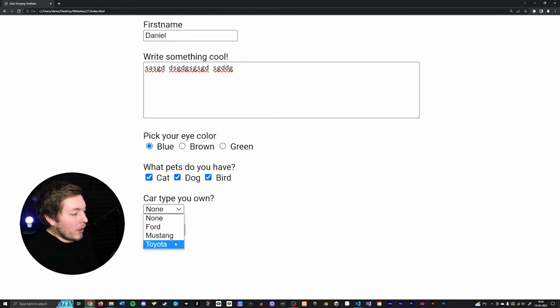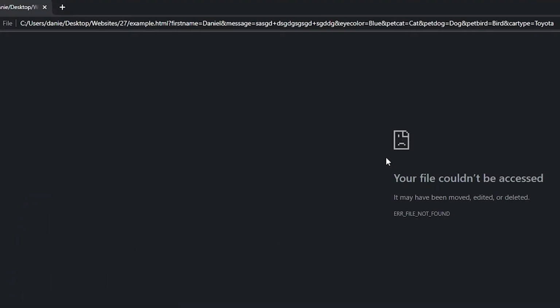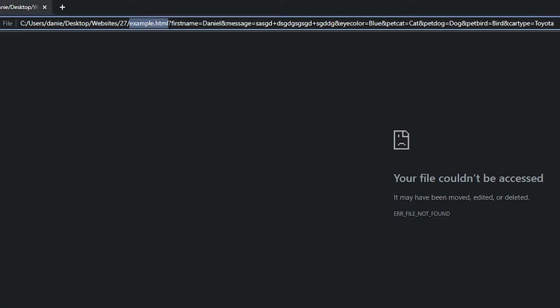I do also have a car, which is a Toyota. And if I were to send this, you can see we get sent to a page that right now does not exist because we didn't actually create it yet. But you can actually notice something here. If I were to go up inside the URL, you can see it says example.html. So that's the page we told it to send the data to, right? We don't actually have the page yet, which is why we're getting this error message.